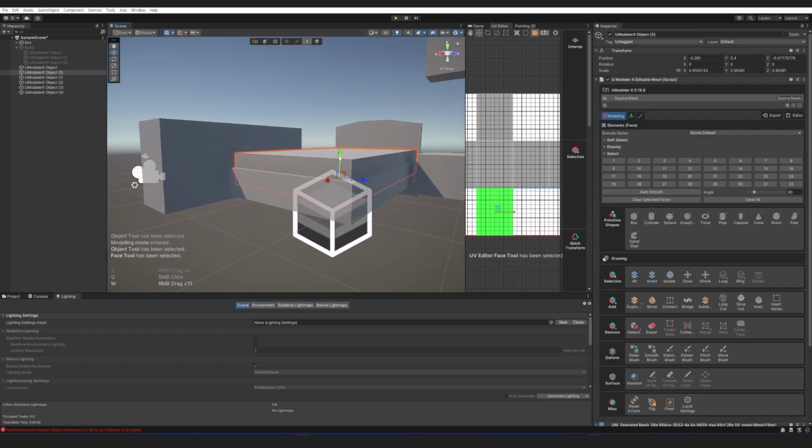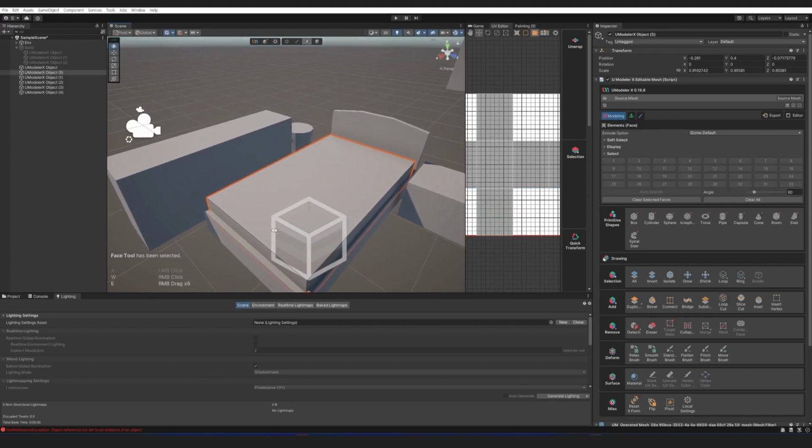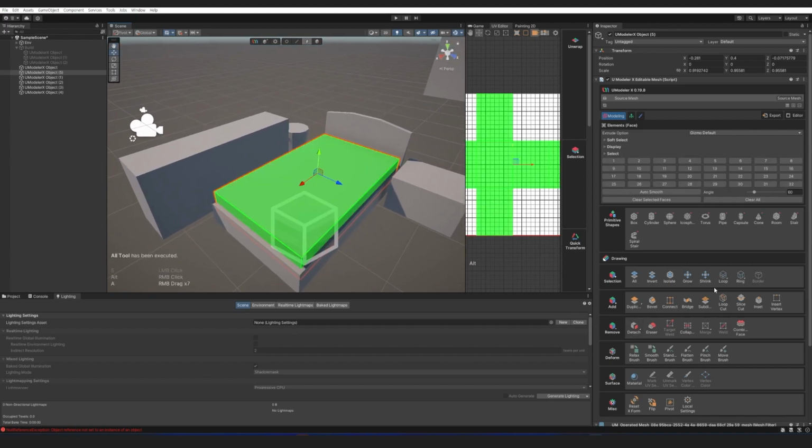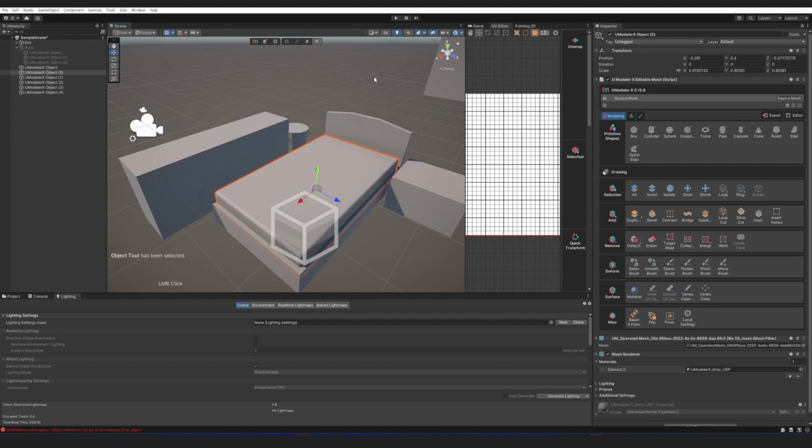The mattress edges are currently sharp. We will use the bevel feature to round the edges. Select all the edges and apply the bevel feature from the settings on the right. The bevel feature allows you to set the distance and segment steps.